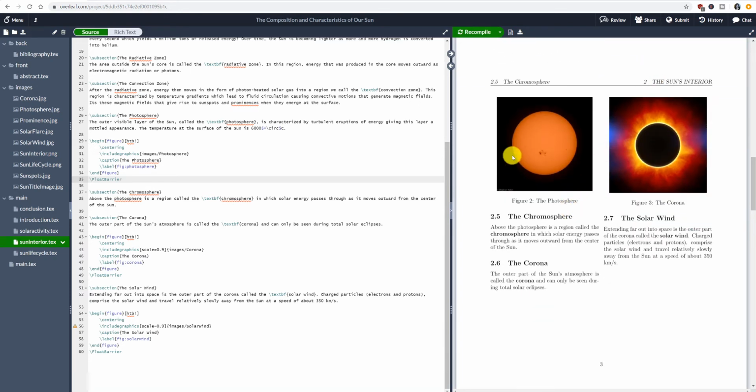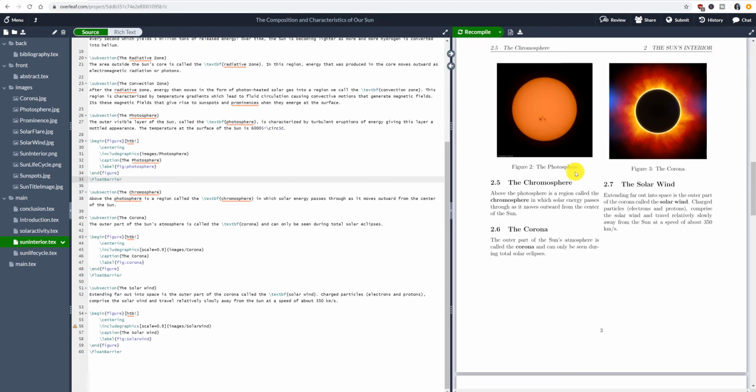We can see that the image here does seem to fit pretty nicely. We could actually make it the column width, but that might extend it too much, like make it too big. So I'm just going to leave it as is at the moment. Now let's look at the next image.